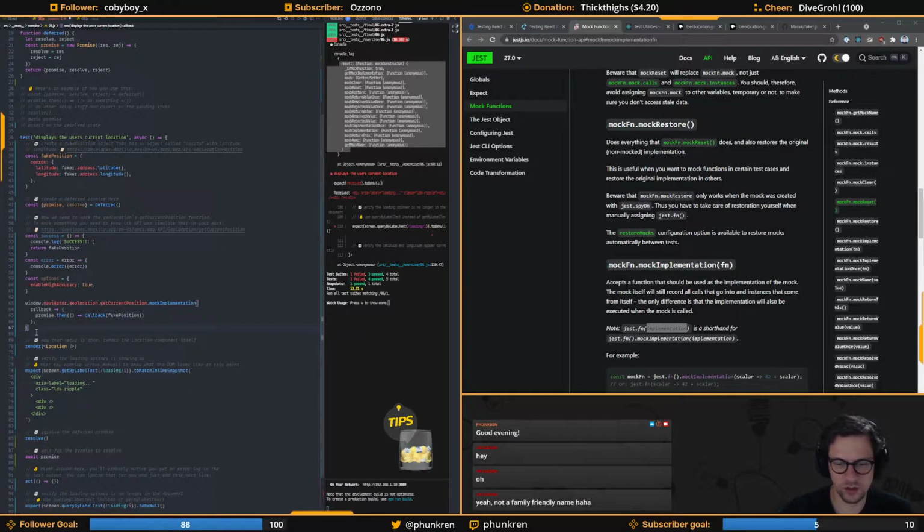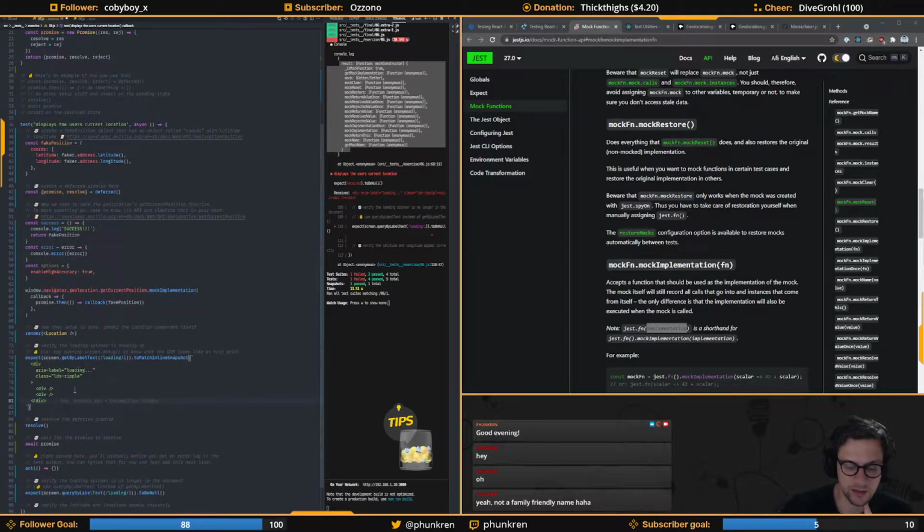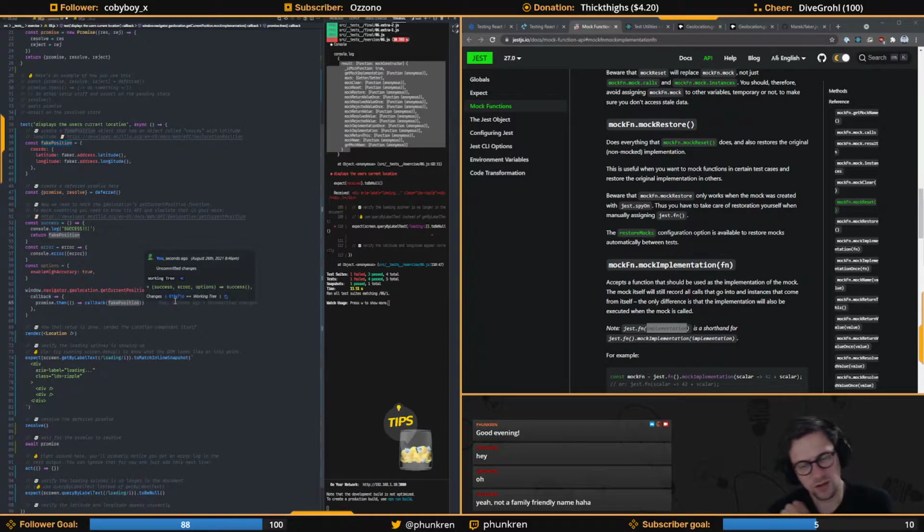So I think I can remove all of this. You're going to render the location component. You're going to expect to see the loading indicator here. We're then going to resolve this promise, which means this is going to hit, which means our callback is going to execute. Then we're going to call the callback with fake position.